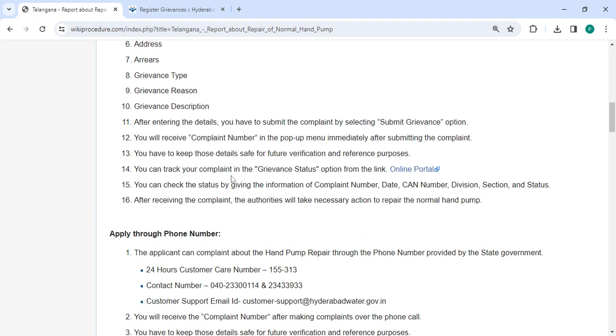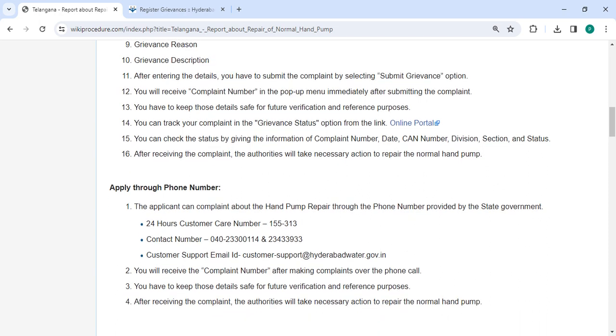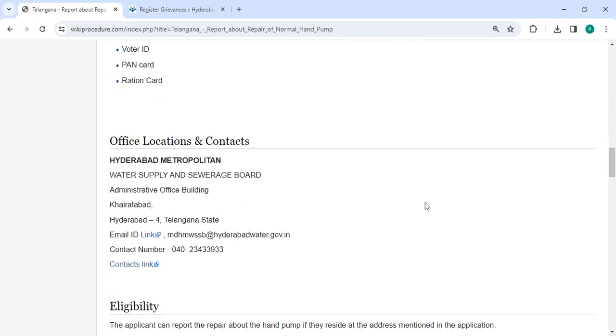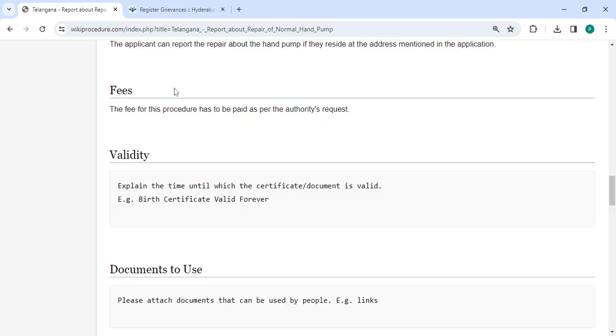Then you can track your complaint in the grievance option by using this link. And you can check the status by giving the information of complaint number, date, CAN number, division, section, and status. After receiving the complaint, the authorities will take necessary action to repair the normal hand pump. And in the below section, we have mentioned the fee section. So the fee for this procedure has to be paid as per the authority's request.